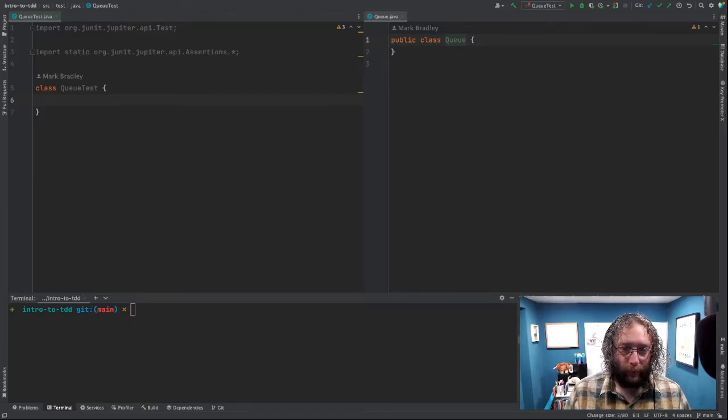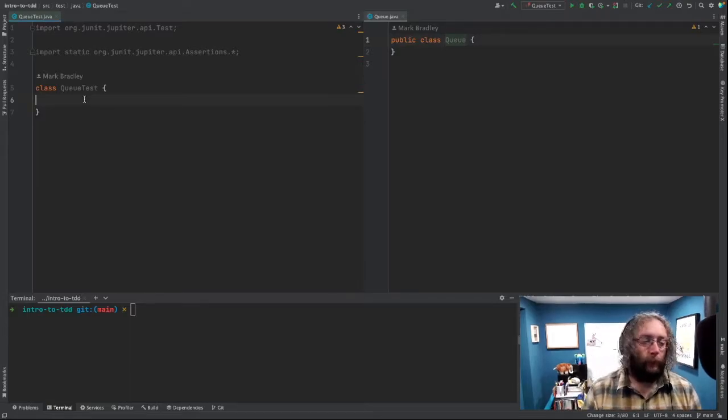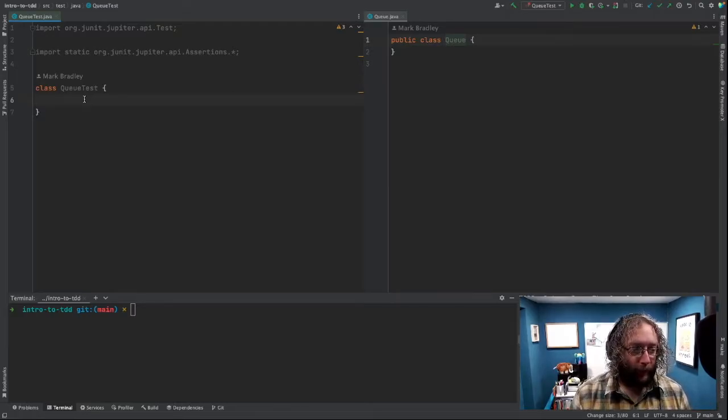We will write a test, we will watch it fail, we will write just enough code to make that test pass, and then we will move on to the next test. We will continue in this loop, adding refactoring in whilst we are green to ensure that our code is as tidy as it can be. Let's make a start on the first test. The first piece of functionality I want my queue class to have is to tell me whether it is empty or not.